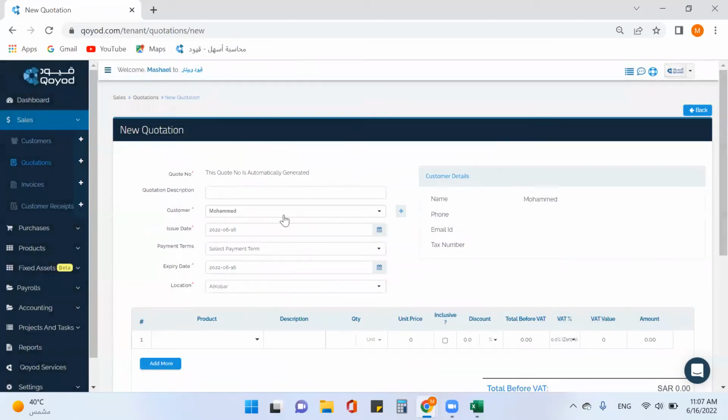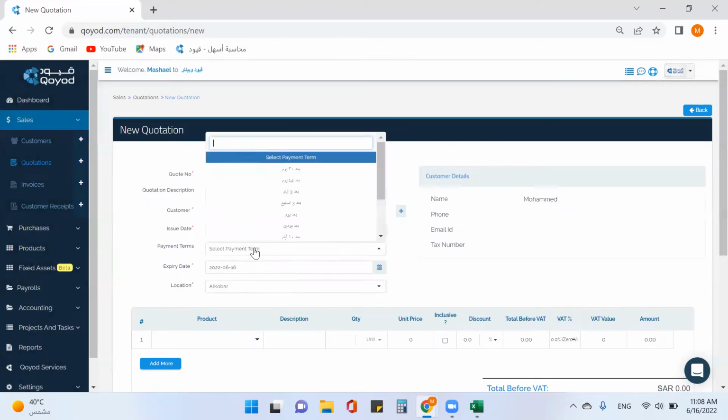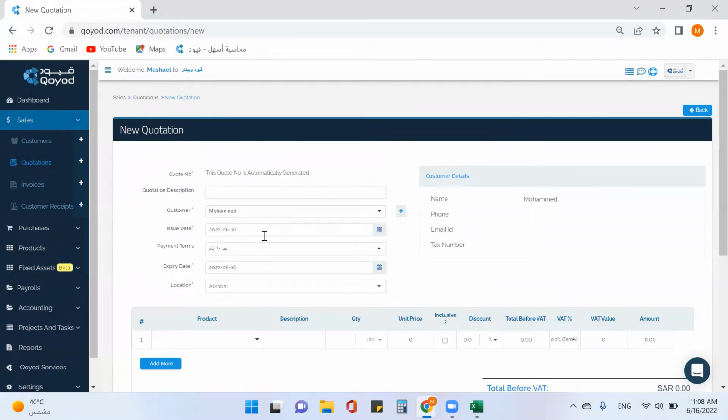As we see, we created a new customer. Then the issue date will be today's date, and payment terms. If I select some of them, it will directly change the expiry date. So I will write after 10 days. I will see here 26th of June.